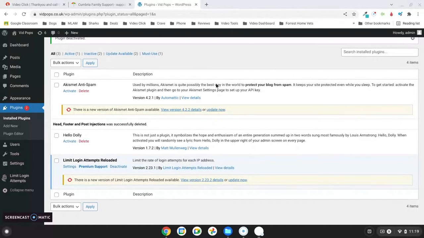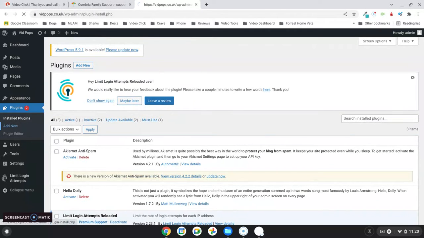Okay, so I've set up a brand new site here. It's called VidPops, and it's really a site where I test certain softwares that we're actually rolling out for our system. So first thing you need to do is you go to plugins. You want to add a new plugin.